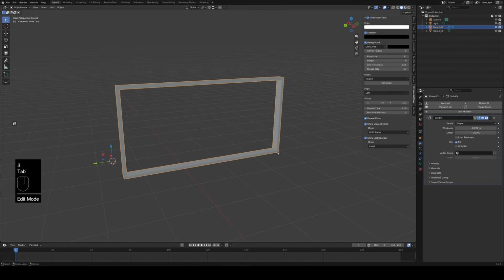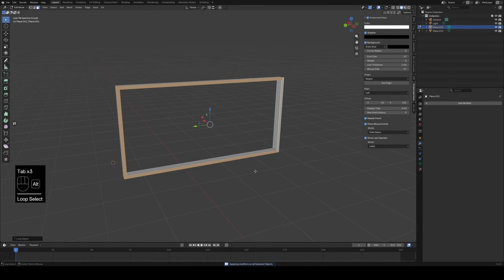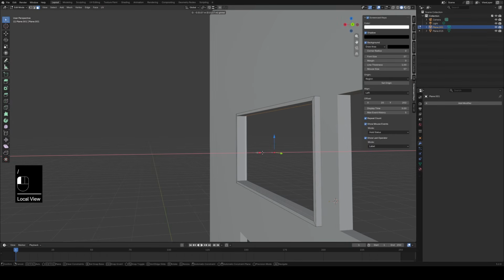And we'll select, oh, did we not go into face select? We are in face select. What we have to do first is apply the solidify modifier so that we can actually select those faces. Now we should be able to just hit Alt and select all of those faces. And we'll just pull them back.